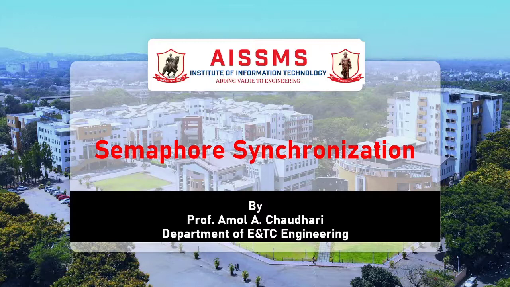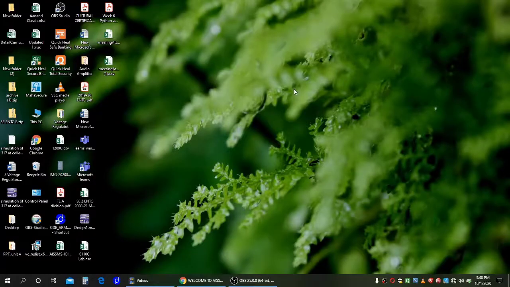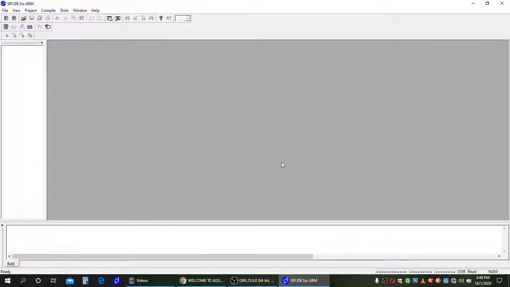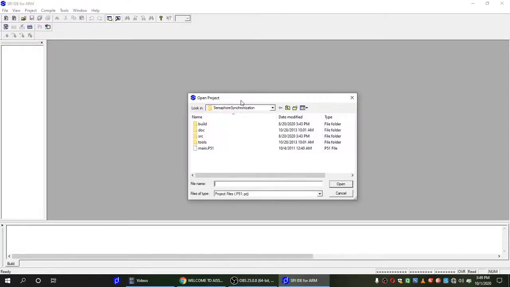In this video, I will be demonstrating the steps to perform the practical of semaphore synchronization. To write a program on semaphore synchronization, first I will open Sidearm IDE. Once Sidearm IDE is opened, I will click on Project tab. From Project tab, I will click on Open Project.